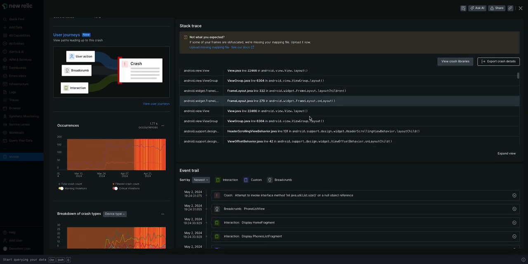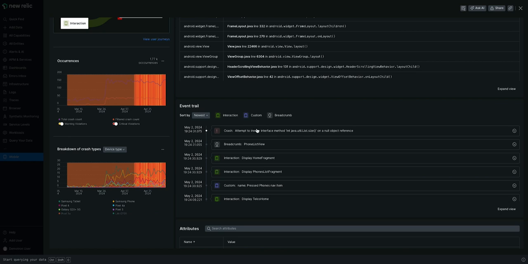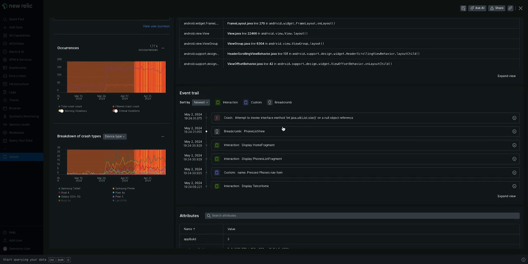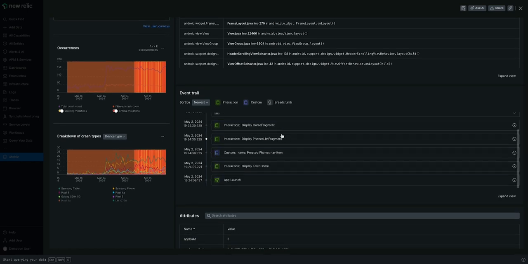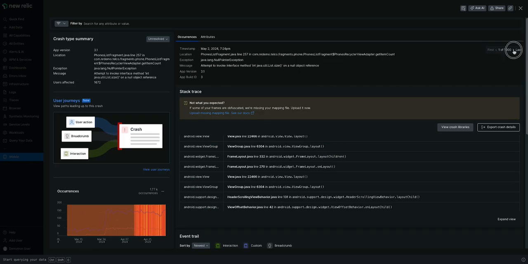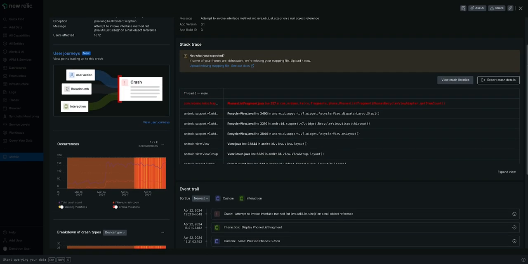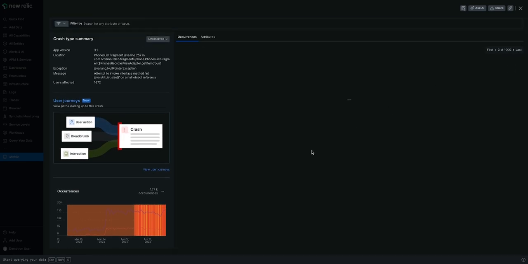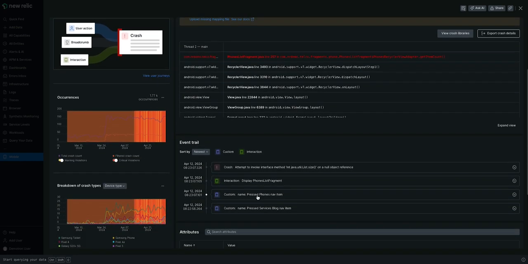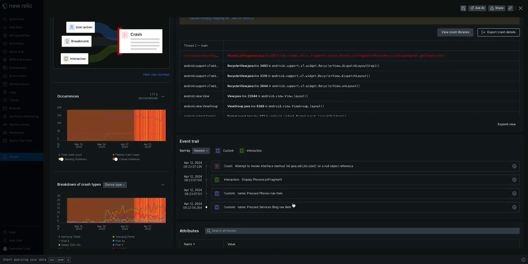So we've got the stack trace. If I dig down, I can see the event trail. This can be super handy to see what users were doing leading up to the crash. But it's really tough to see how many users were encountering this crash. I've got to go up here and paginate through each one and scroll back down and remember what I was seeing in the initial event trails. And they're all a little bit different.